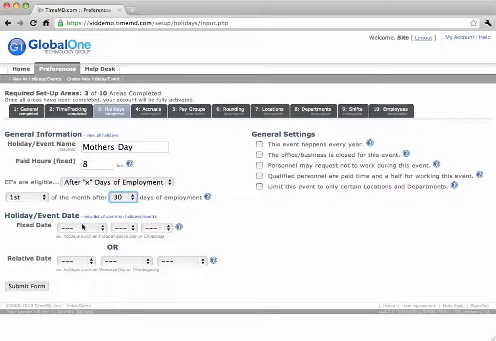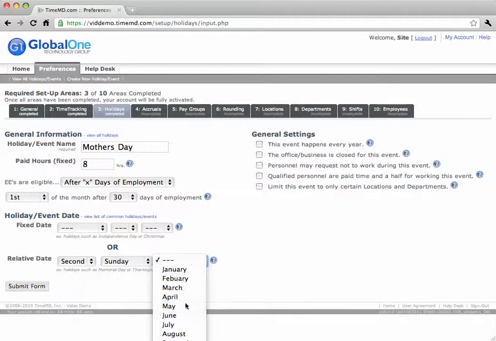Now there's two types of dates that you can enter, either a fixed date or a relative date. Now Mother's Day is a relative date. It's the second Sunday in May. And then finally, we're going to input over here that this event happens every year. The office, let's say it's closed, and personnel may request not to work during this event, and personnel are paid time and a half, and there we go.